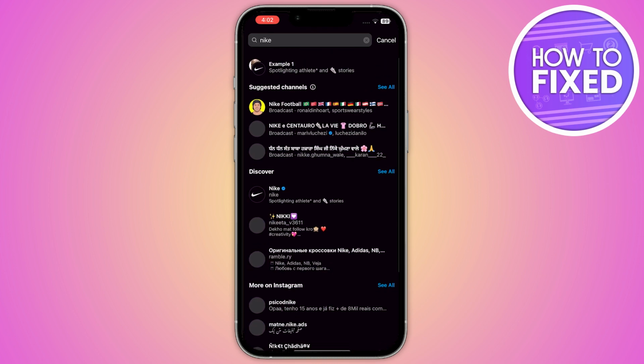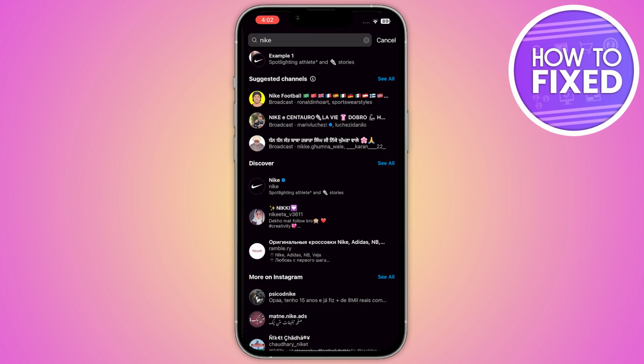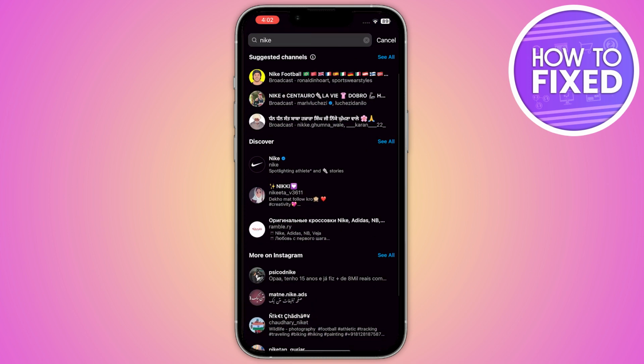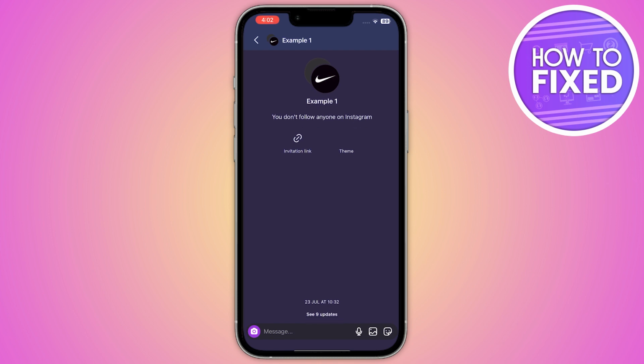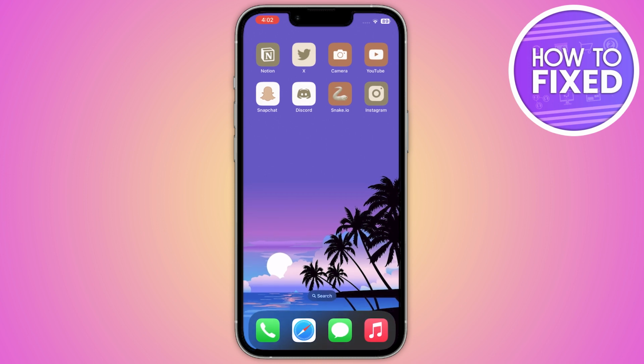after that, once you find it, you just have to click on it. If you go in the stay in chat, you are able to stay in chat, but if you go in the personal DM, you are also able to find it. So this is how you can search messages into your Instagram.